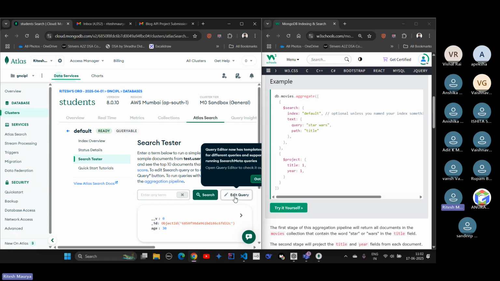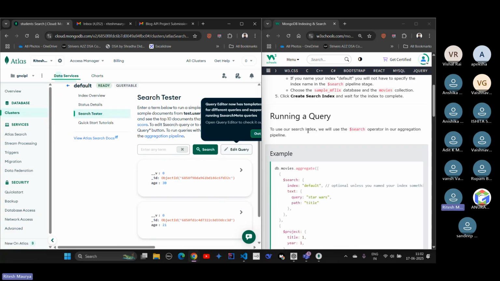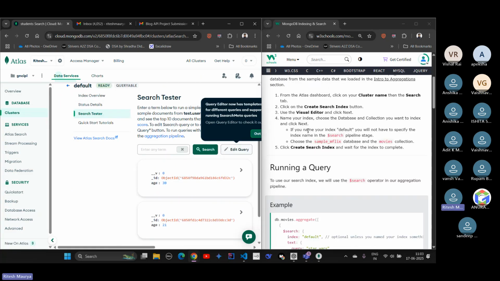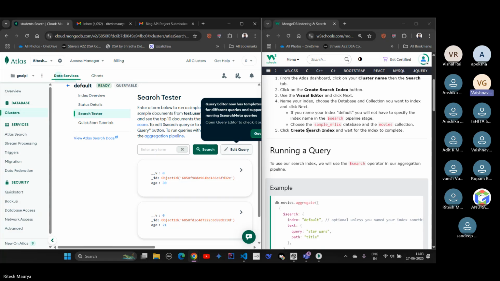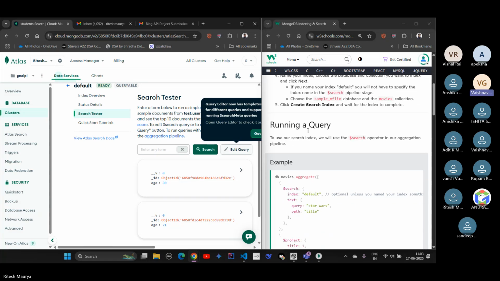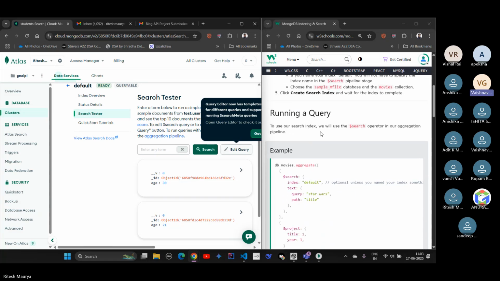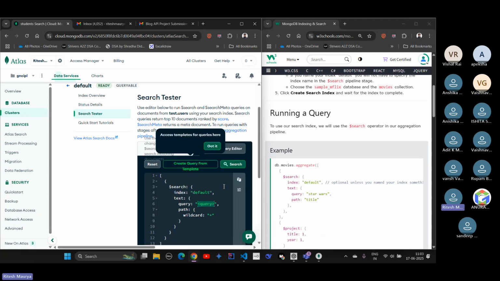Ritesh, have you created an index? Yes, I have created it. Okay, so I think we are at the next stage of running a query. Okay, run it. I have shared the code. That code is running on VS Code. If you want, you can refer to it. Let me see.